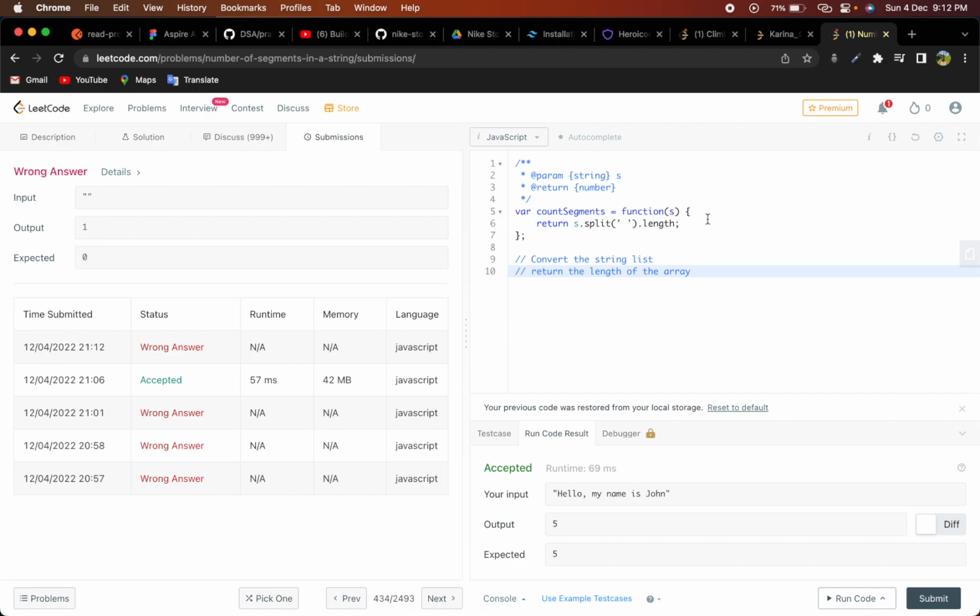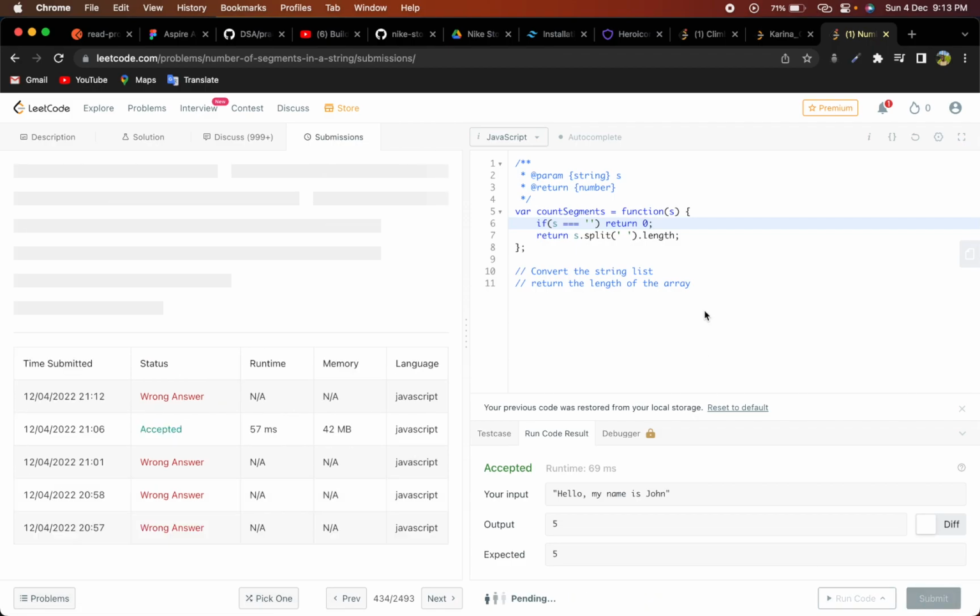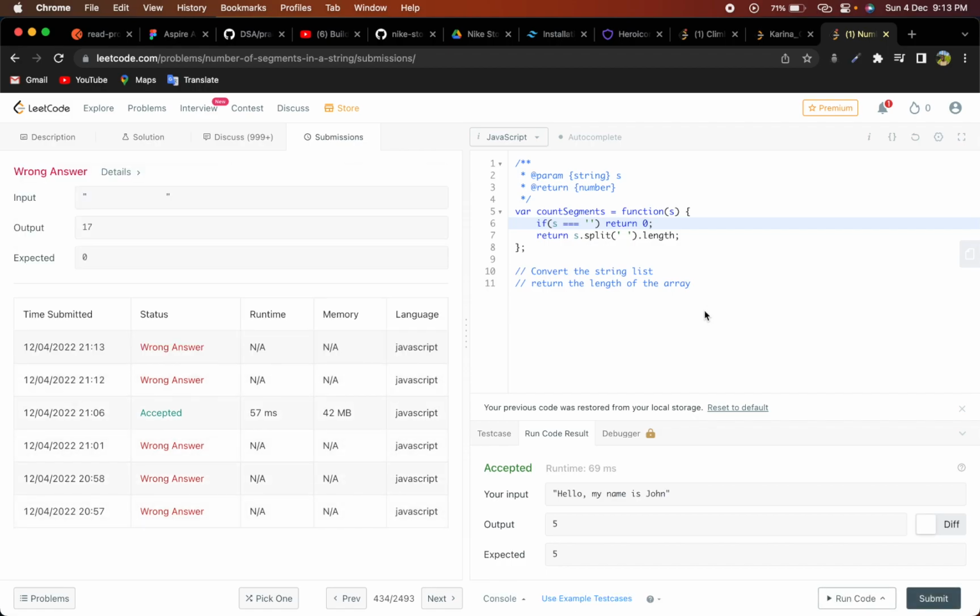So how are we going to do it? You might be thinking that since this can be given to us, we can just do an if statement. If s is equal to just this, then you return 0, that's the expected number to be returned. So let's submit it, and then you see another problem that we have now. This now has a lot of spaces between them, but the expected is 0. But over here, I'm outputting 17 as the length of this string.